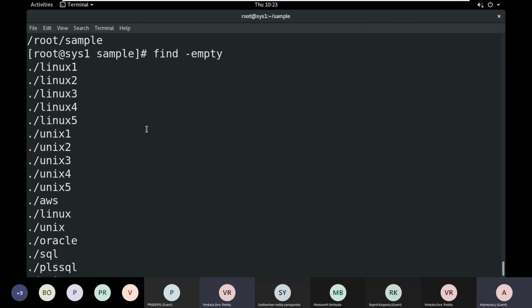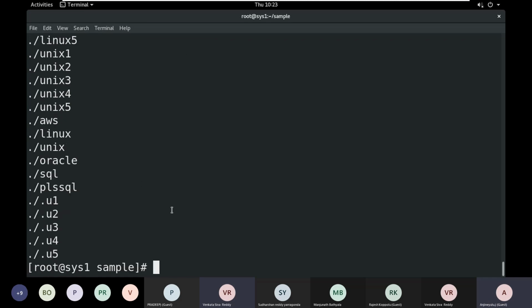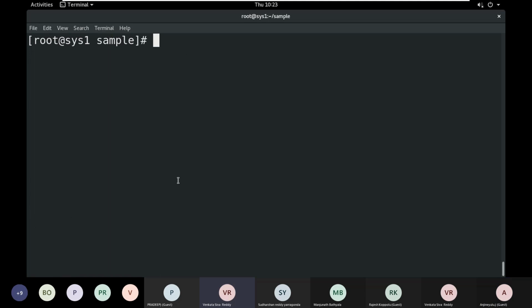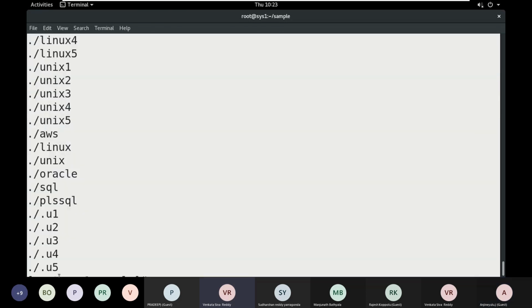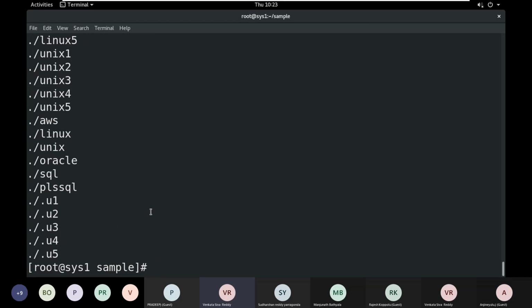So these are empty files or directories, but you don't know whether it is a file or directory. Am I right? For example, let's see what I'm doing here. Find hyphen empty, then type f, because I would like to find only files. This is the empty files.